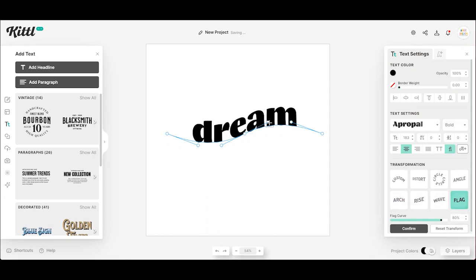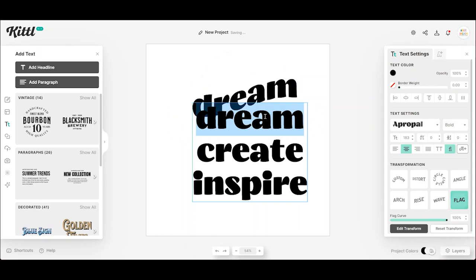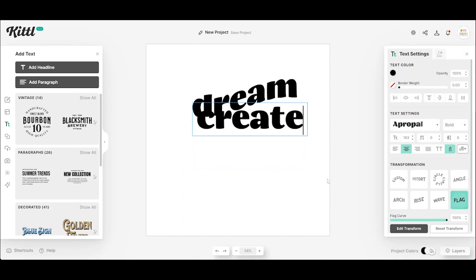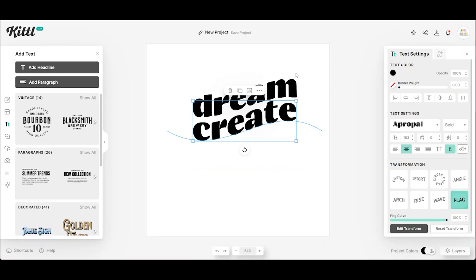But on this, we have unlimited adjustments. So you can see that I can move these and alter them to be whatever angle I would like. So I can tweak it and get it exactly the way I like it. And then we're going to click confirm. Then I'm going to copy and paste it, make another copy. And of course, you can see that it is all still there, but I'm going to delete everything except Create. And then we have the next word.